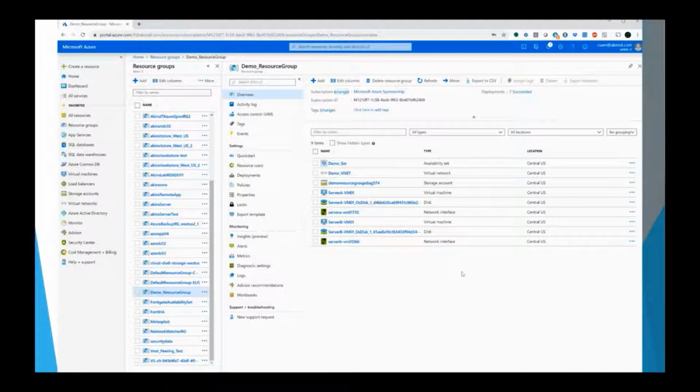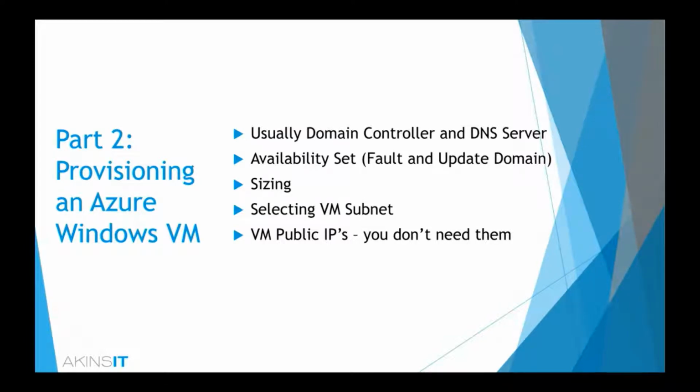So now I have my network infrastructure. I have my Azure VNet. I have my VMs in there. So I'm almost there, right? I have most of my infrastructure in place. So to recap here, I deployed 2 VMs, and they're typically domain controllers and DNS servers from the get-go for your first set of servers. I showed you how to deploy them in an availability set. I also showed you the sizing options that are available, selecting the actual VM's subnet once you deploy it, and then touched on the public IPs on the actual VMs and how to remove them.